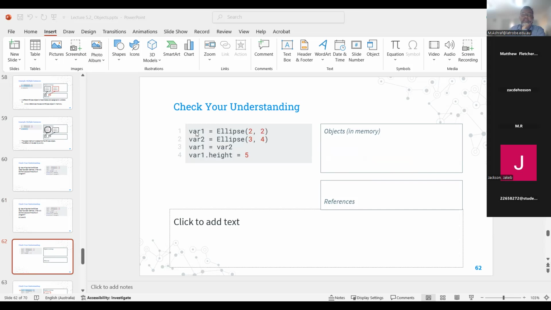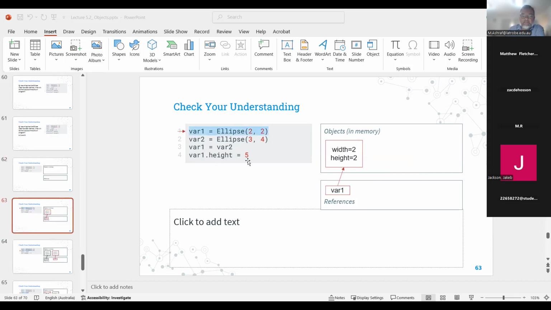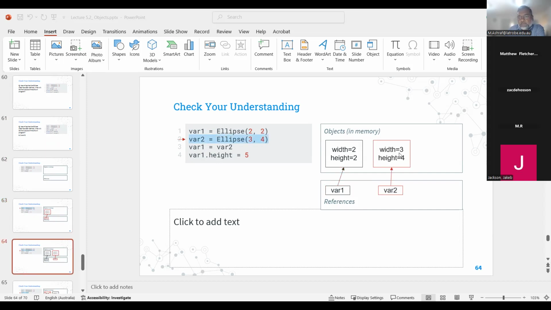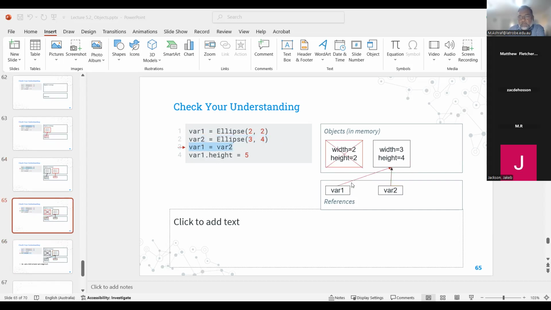Okay, so we experimented with that example. So I'm going through the example that variable 1 equal to ellipse 2, 2, variable 2 equal to ellipse 3, 4, variable 1 equal to variable 2, and variable 1 height equal to 5. Let's see what happened. So when I say variable 1 equal to ellipse 2, 2, it's a new location 2, 2, and 3, 4, it's a separate location. Now variable 1 equal to variable 2. So what is pointed to by variable 2, variable 1 will now point to. So it will be like that.